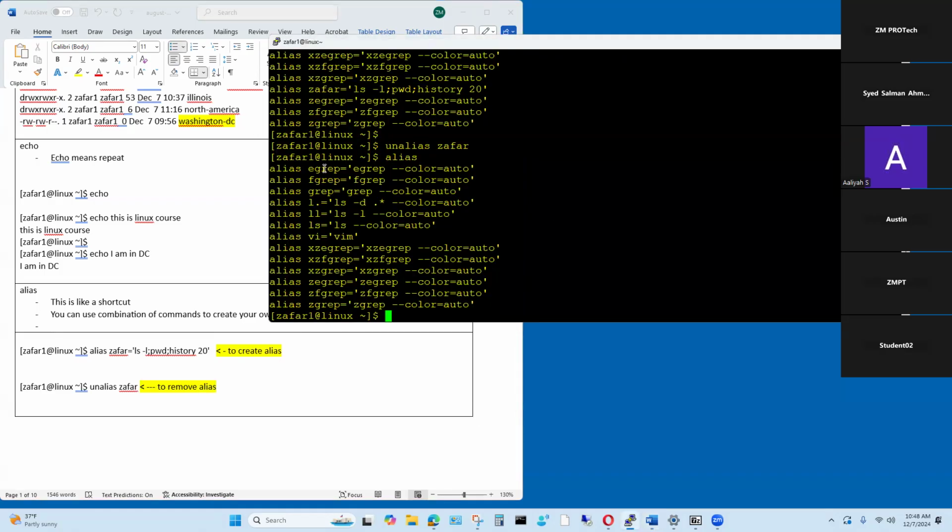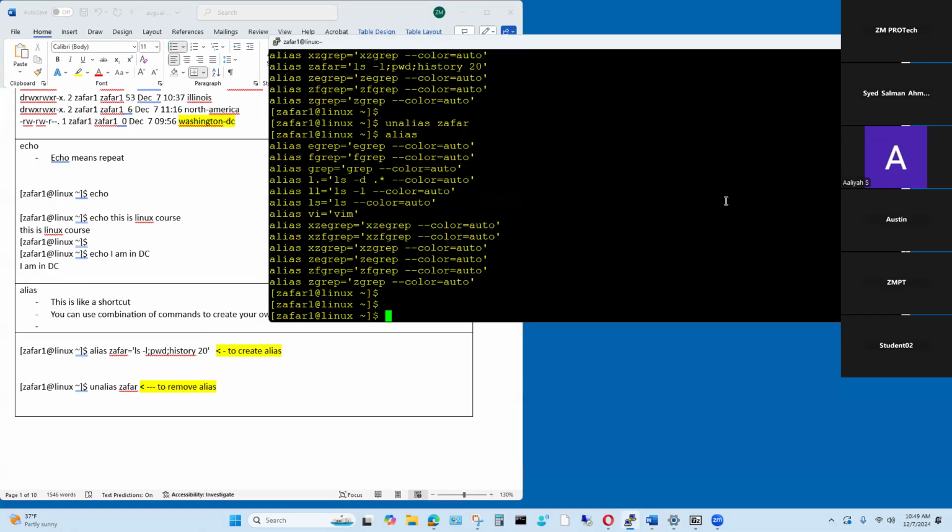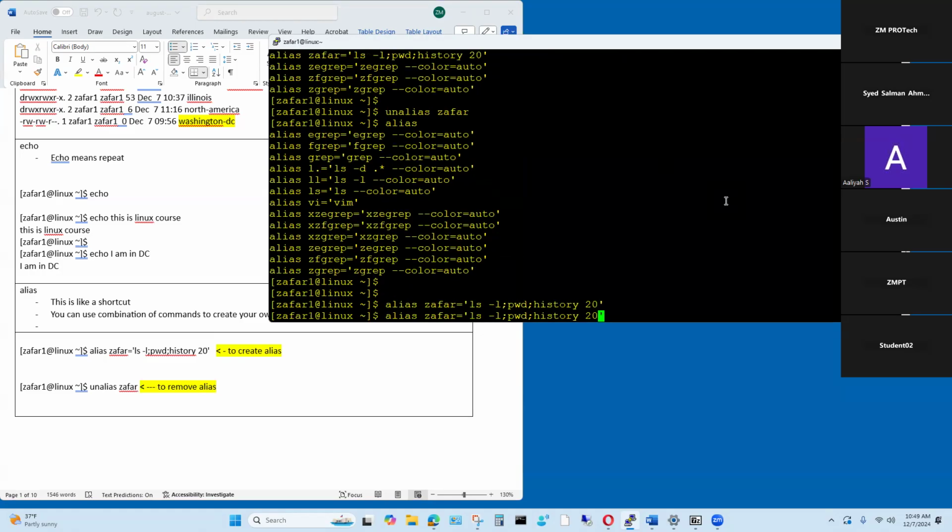Yeah, you just, I haven't tried that yet. Let's go ahead and try this. These are system aliases. It's doing something. Go ahead and do alias, and then do a semicolon next to it. So let's do alias, and then do alias Zafar one.